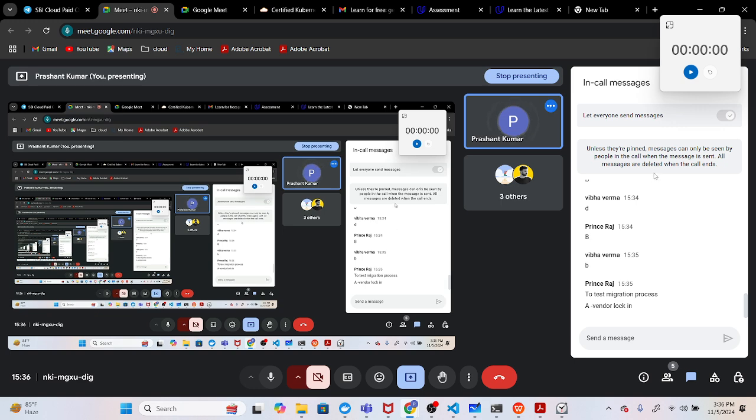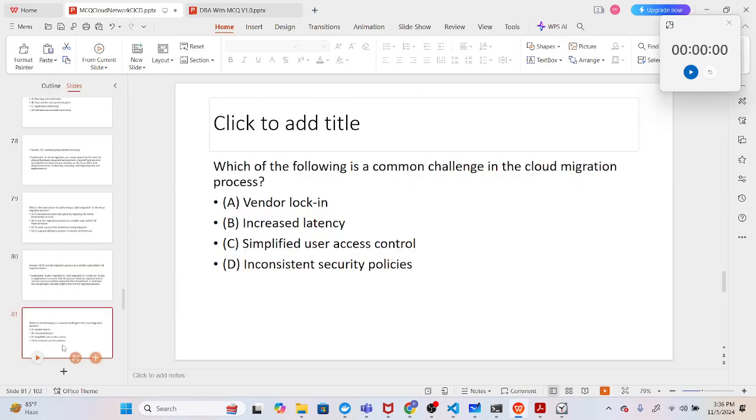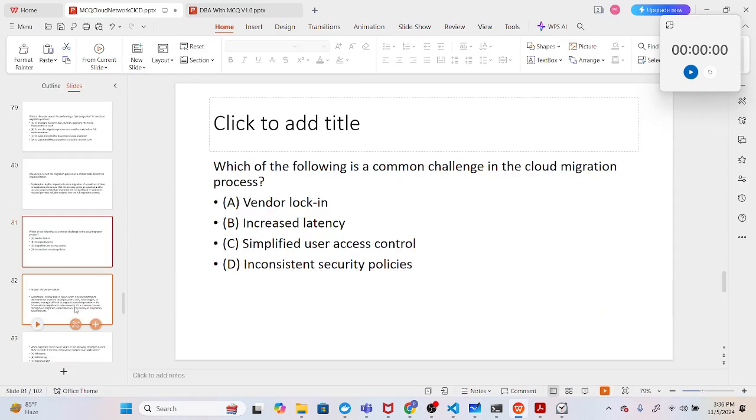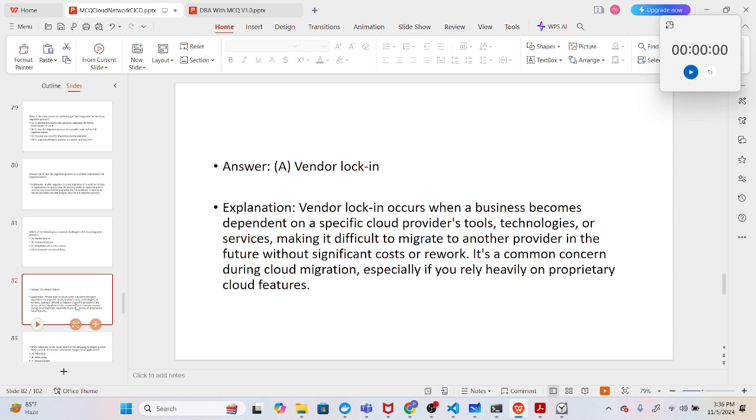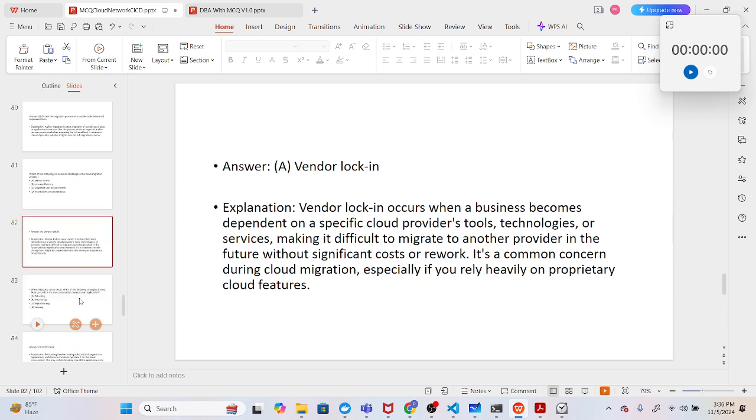Test migration process. A, vendor lock-in. Yeah, vendor lock-in occurs when a business becomes dependent on a specific cloud provider's tools, technology, and services, making it difficult to migrate to another provider in the future. We are vendor specific. If you are using one, you don't want to migrate to another one.